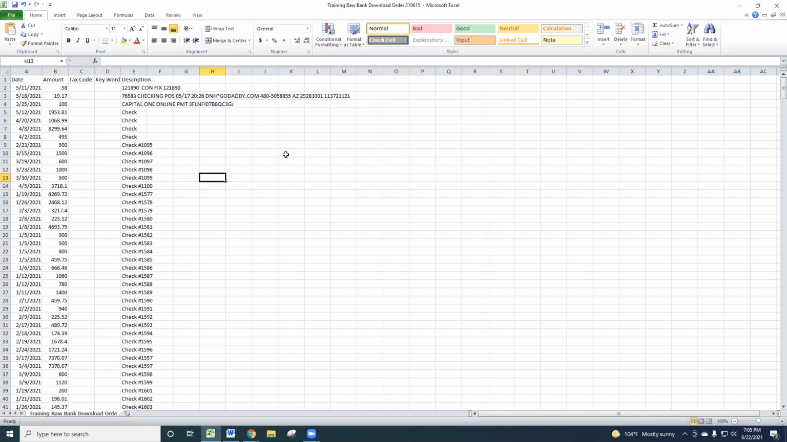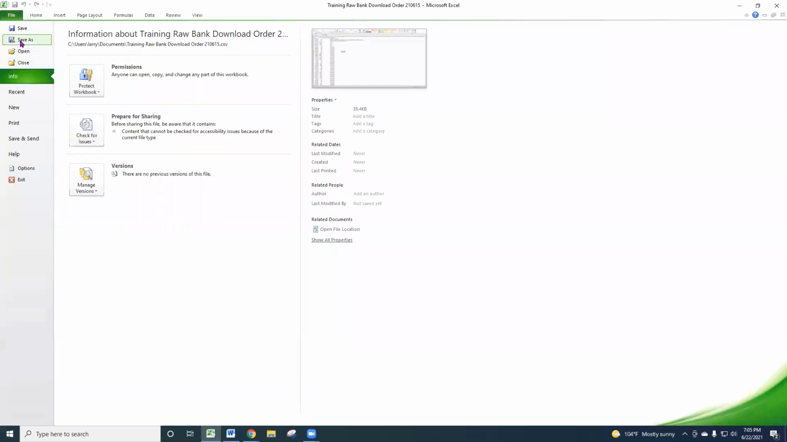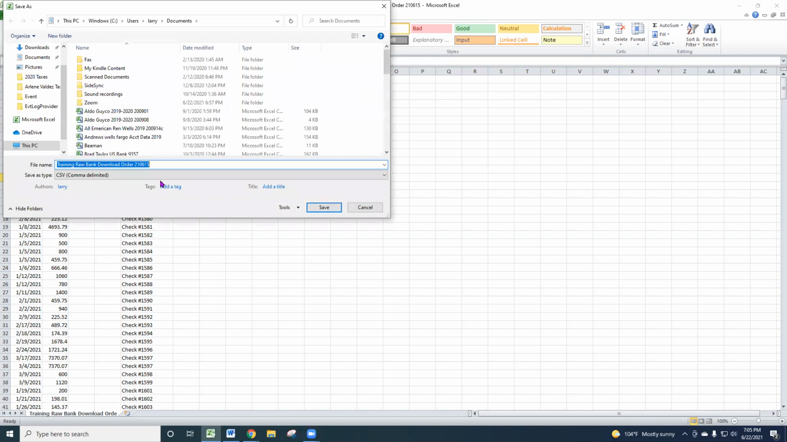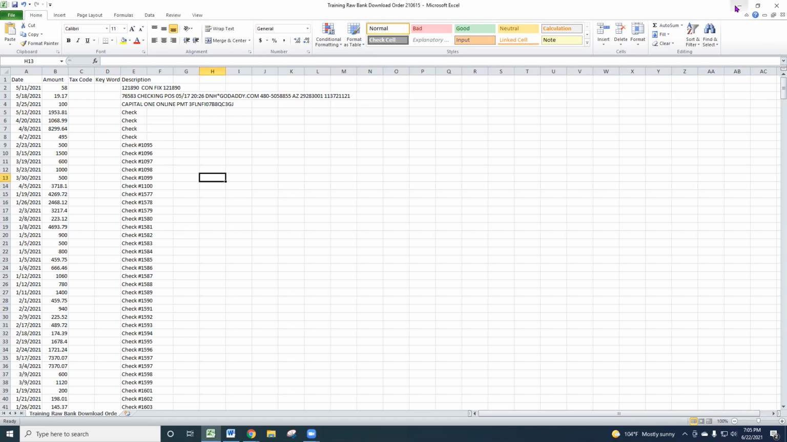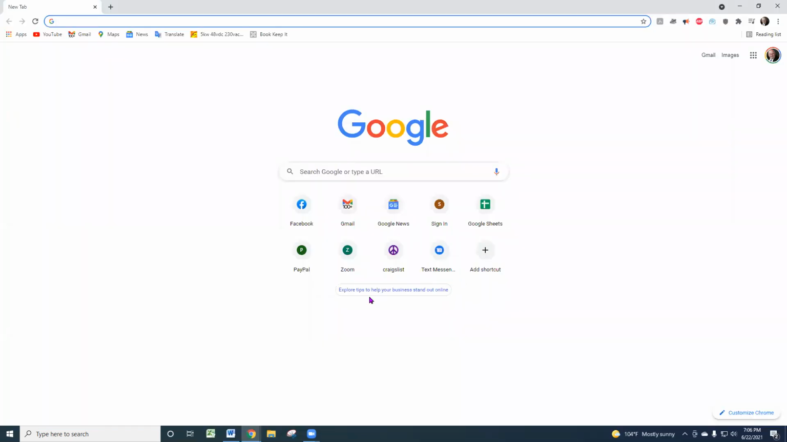The other thing is it's in a .csv format. So if I look at the save as function, you'll see that it is CSV comma delimited. If it's not comma delimited, then it won't jump in there. Okay, so I'm now going to close this file. I don't have to save anything.